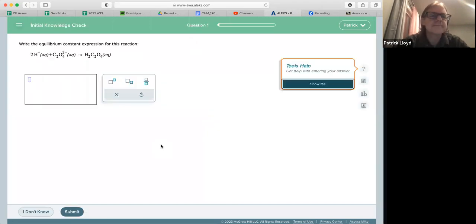Question 1. Write the equilibrium constant expression for this reaction. Okay. All right, well, here it is. Now, do you know how to do that? If you know how to do that, that's impressive because we haven't covered it in the course yet. This is something we're going to do in chapter 15. Now, I'm going to actually show you how to do it, okay?